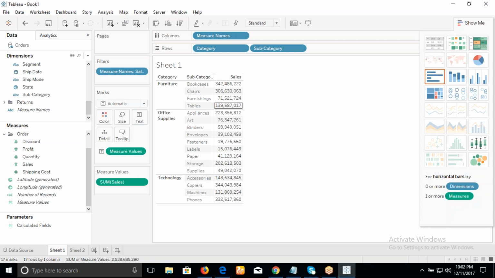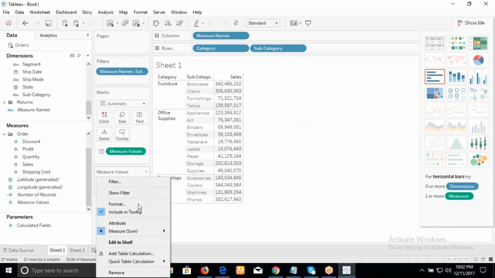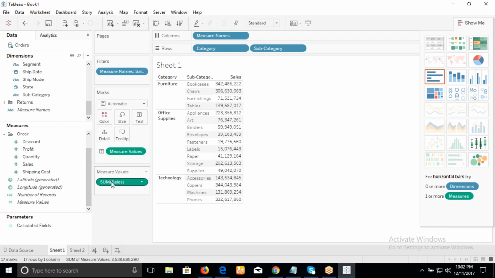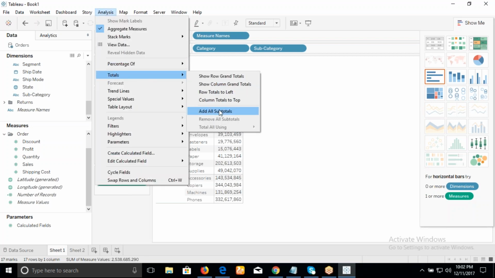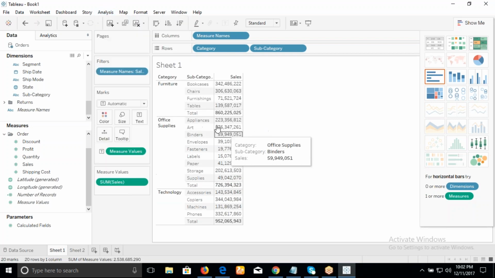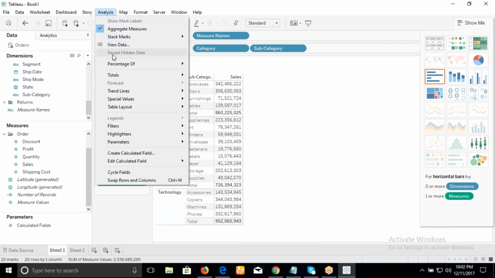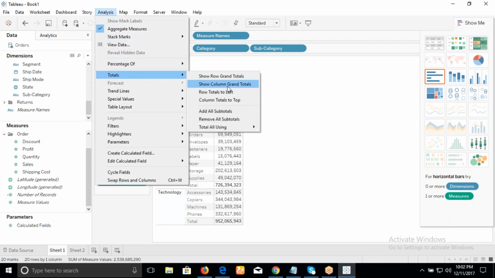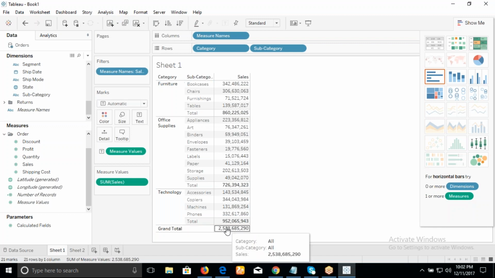You understood now? Yes. See, your sum of sales is still continuous. Continuous means it will show in green color only. Now you will be getting totals and subtotals. See, now you are getting them, right? For furniture, this is the total. For office supplies, this much is the total. In technology, this is the total. If you want the grand total, go to analysis again, go to totals, and select show column grand total. You are getting the grand total.